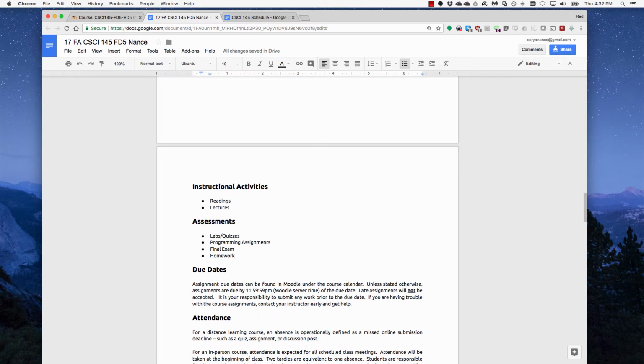Due dates. So assignments are going to be due by 11:59 p.m. of the Moodle server time. So keep in mind that the Moodle server is located here on campus in the Eastern time zone. So if you're in a different time zone, you're just going to have to make sure that you account for that and that you're submitting things by our time here at the university.